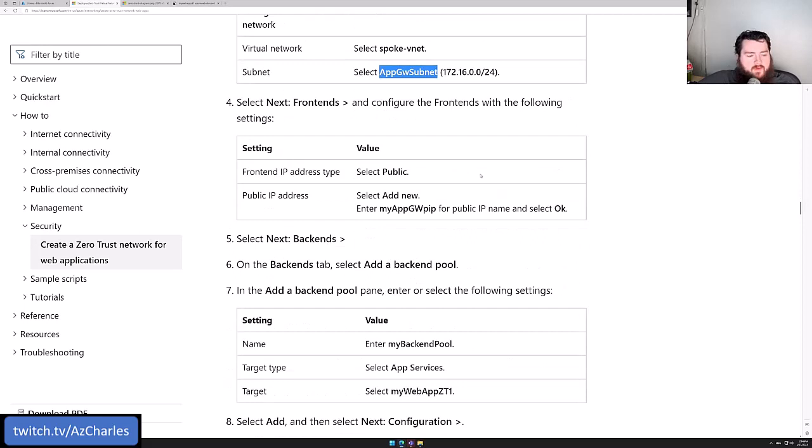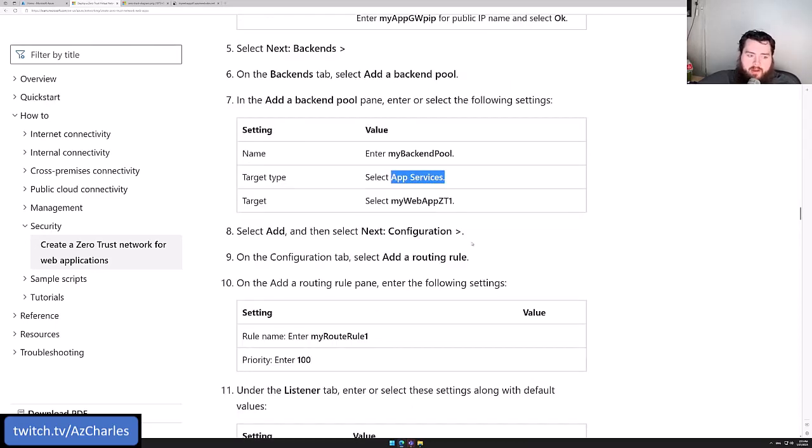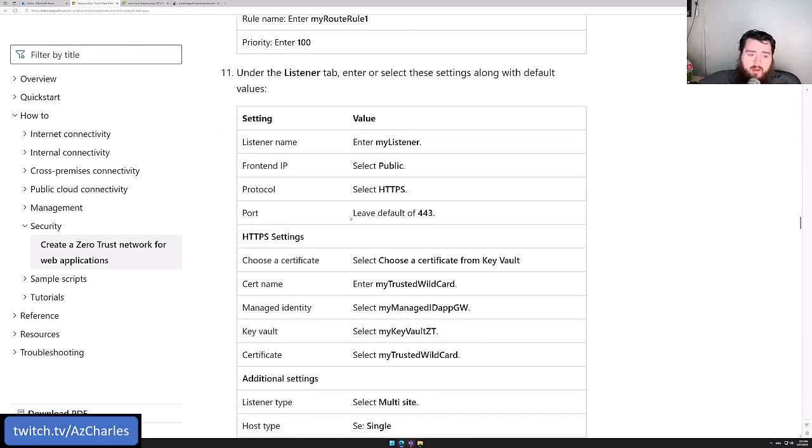As we go through the configuration, app gateways can seem complicated because there are quite a few different components to an app gateway. There's a front end, and that's just going to be a random public IP address. There has to be a backend, which will be the backend pool of the app service. And then there has to be a routing rule that connects the two together. A listener, which defines the DNS that we're going to listen to, as well as the certificate to use.